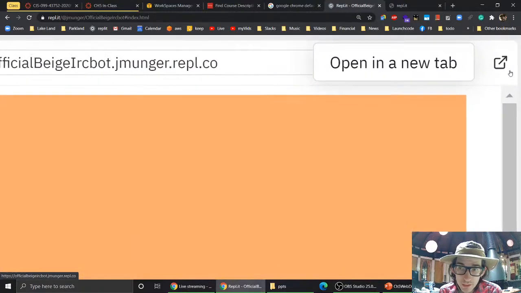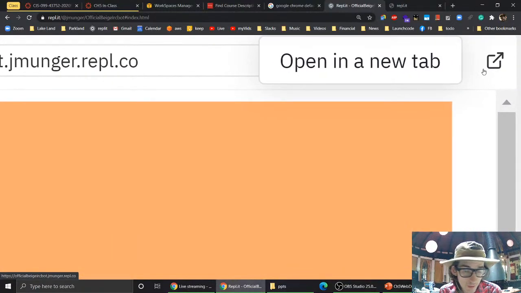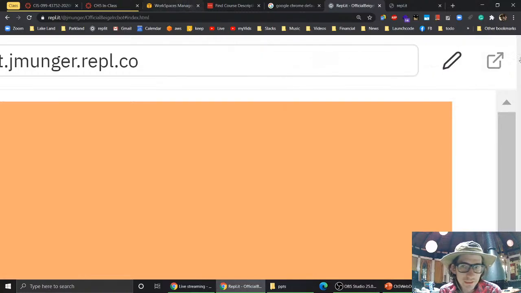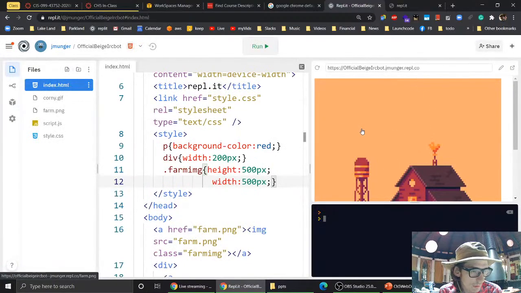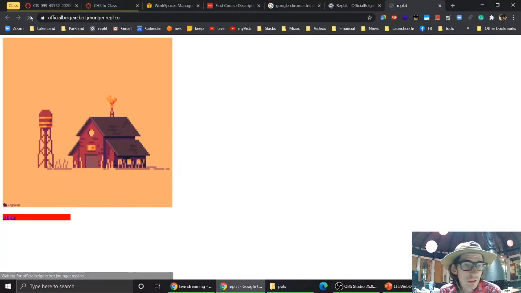Open the page in a new tab. Okay, if you didn't know about this button, it's very useful. Over here, this preview is good for testing out if things are working on your page, but it's not really good to see the layout. So we want to open it in a new tab, fresh.